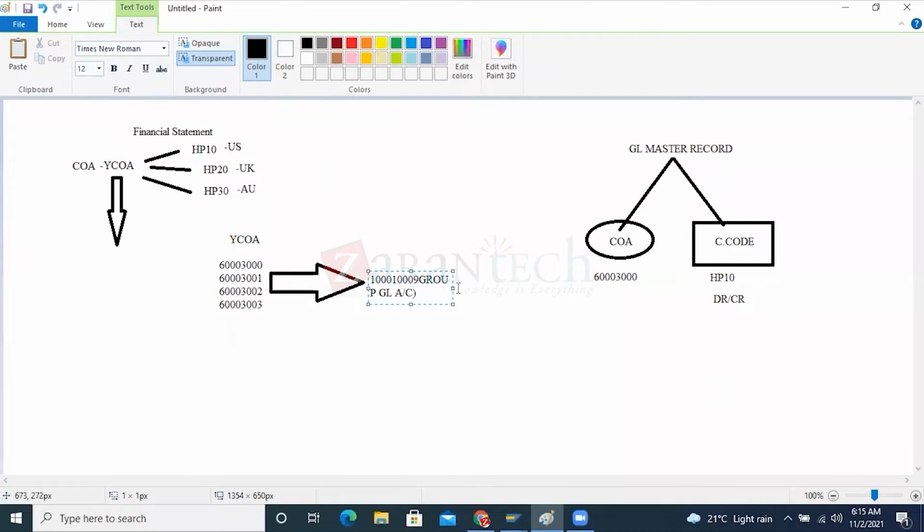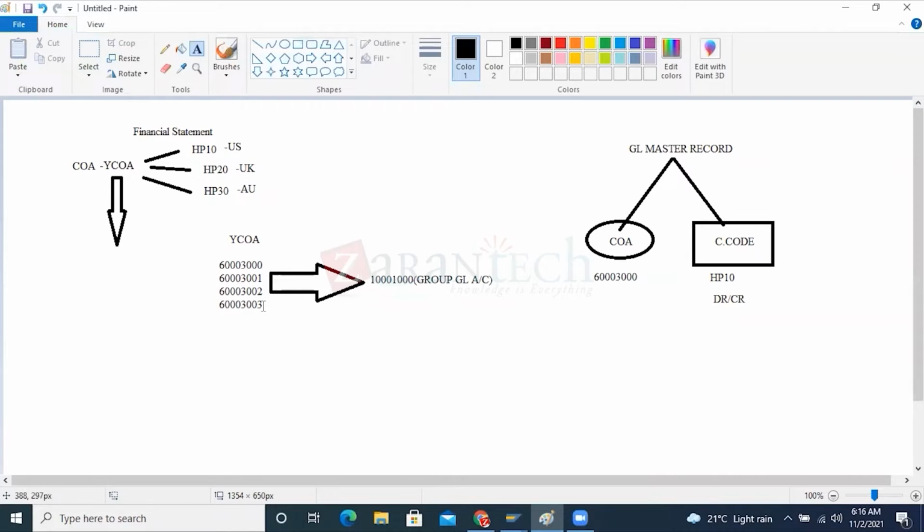Very, very important, my dear friends. This is my grouping. What do you mean by grouping? Grouping is nothing but consolidating all your operational chart of accounts into one GL account, but you cannot post any transactions to this group GL account. It is only for reporting purposes. Your transactions are posted to all the independent operational charts of accounts.